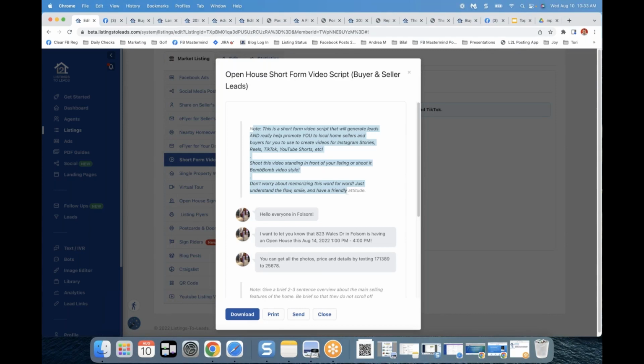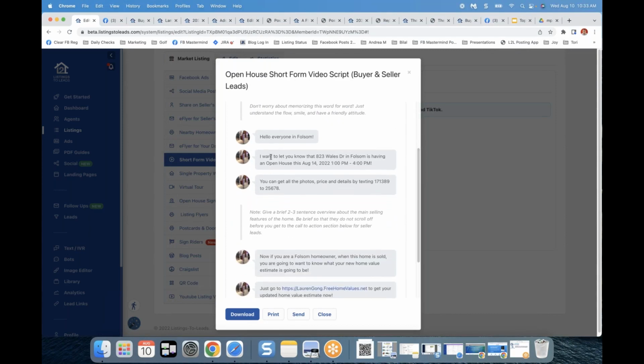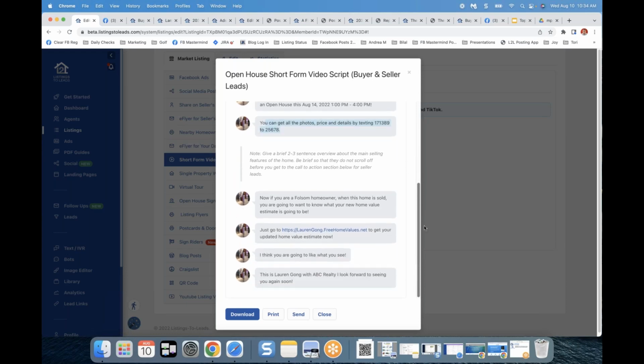So there's some little background information here, and then this is the part that the agent would say. So, hey, hello, everyone in Folsom. Just want to let you know that 823 Wales Drive in Folsom is having an open house August 14th from 1 to 4 p.m. You can get all the photos, price, and details by texting 171-389 to 25678. So the agent would essentially just read the part that's in the bubbles.